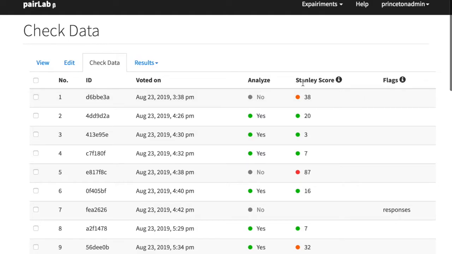The Stanley score is the degree of randomness in the participant's vote. Okay, what does that mean? Imagine we're testing 3 ice cream flavors, vanilla, chocolate, and strawberry. And I vote for vanilla over chocolate and chocolate over strawberry. Logically, I should vote for vanilla over strawberry. But what if I don't? Well, the more I vote contrary to other votes, at least logically, the more my results look random. And the Stanley score is a measure of this randomness.